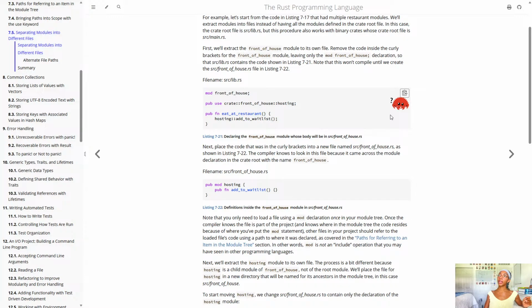So first, we'll extract the front_of_house module to its own file. Remove the code inside the curly brackets for the front_of_house module, leaving only the mod front_of_house declaration so that src/lib.rs contains the code shown in listing 7-21. Note that this won't compile unless we create a src/front_of_house.rs file in listing 7-22.